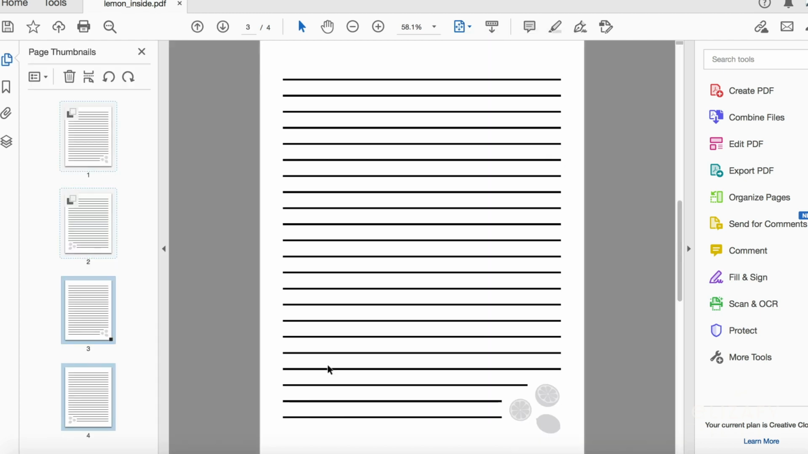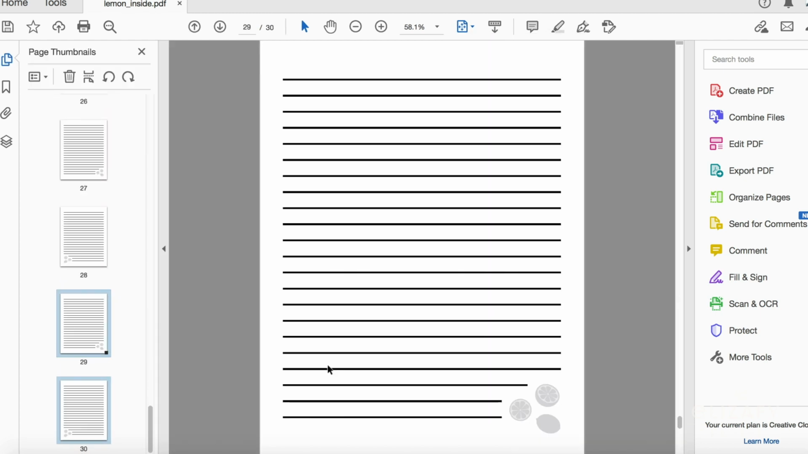Using the Acrobat viewer, I'm just going to duplicate the pages so I can have 100, and all I'm doing is hitting Command C and then Command V.